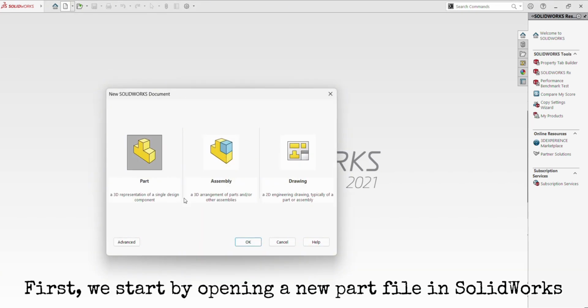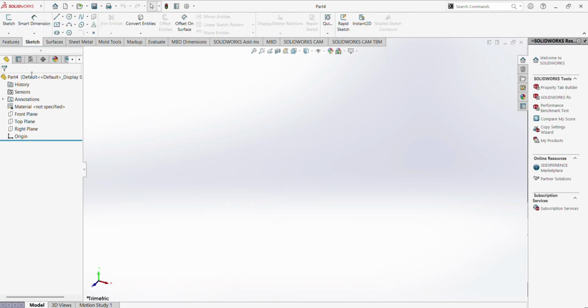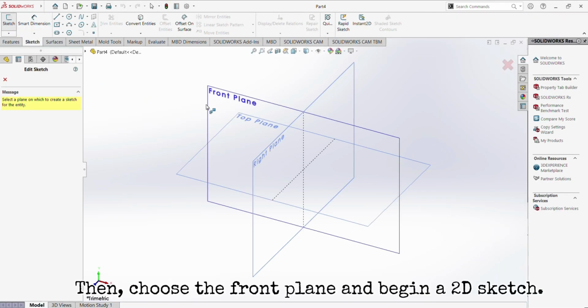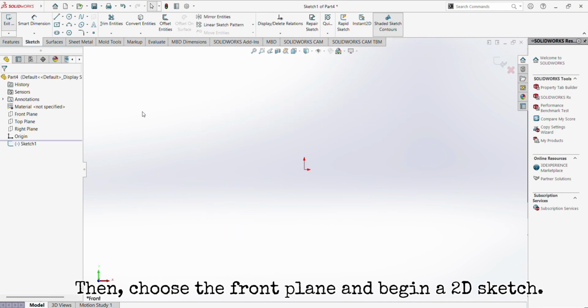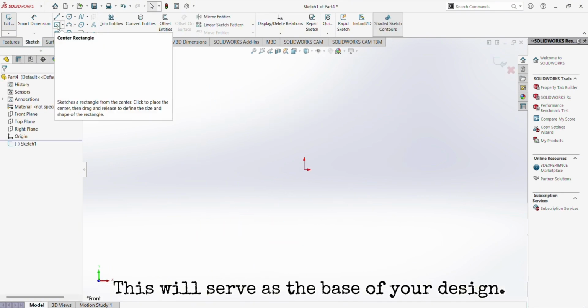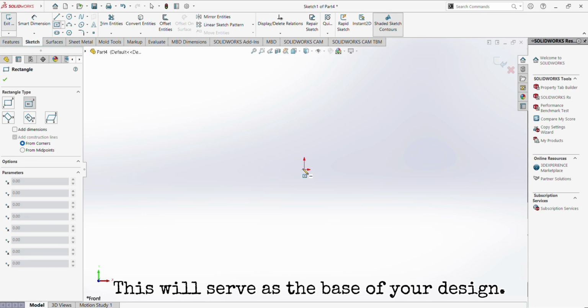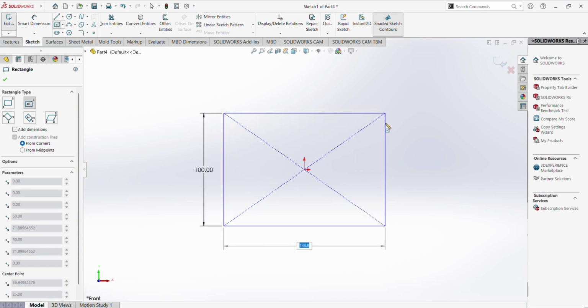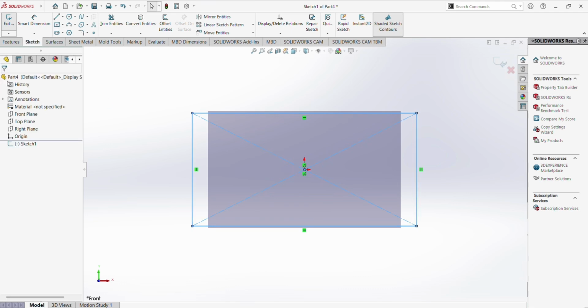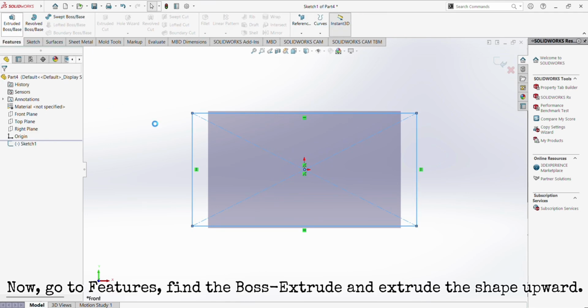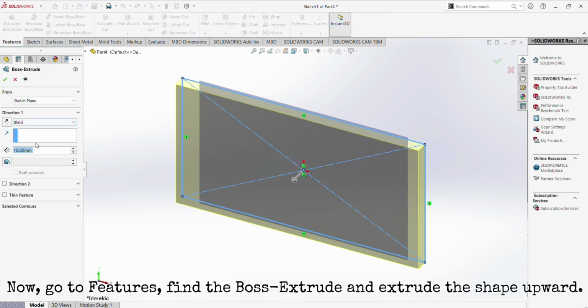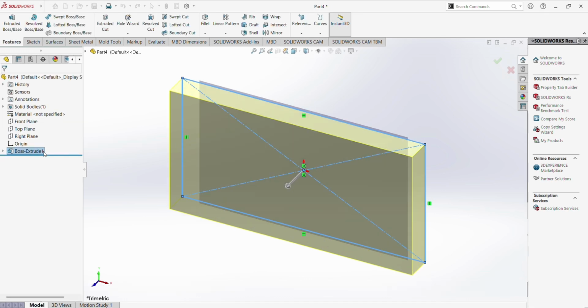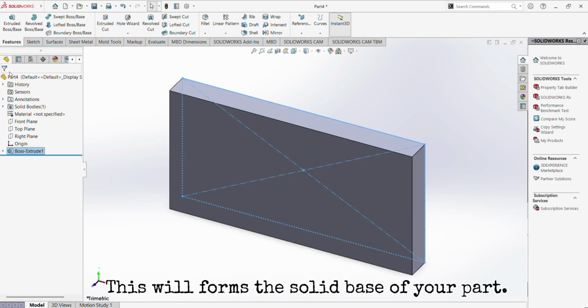First, we start by opening a new part file in Solidworks. Then, choose the front plane and begin a 2D sketch. This will serve as the base of your design. Next, sketch a rectangle. Now, go to Features, find the Boss Extrude and extrude the shape upward. This will form the solid base of your part.